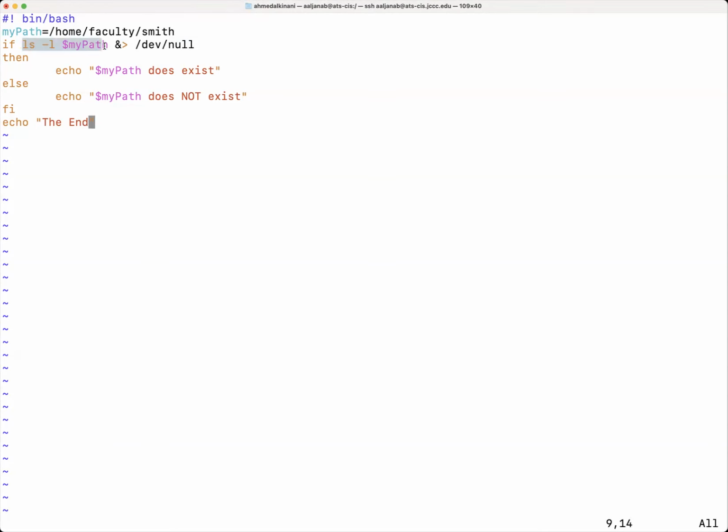If this command was executed with exit status 0, that simply means it was executed with no errors, then you will see this message printed on the screen. But if it was executed with an exit status of 1, it simply means you will see this message printed on the screen. So you have a case for whether the statement was executed with no errors and one with errors.